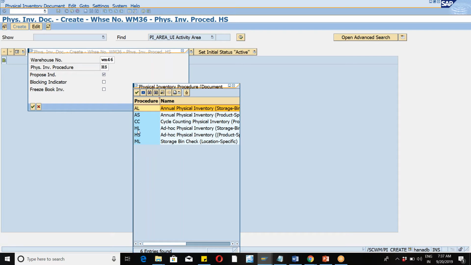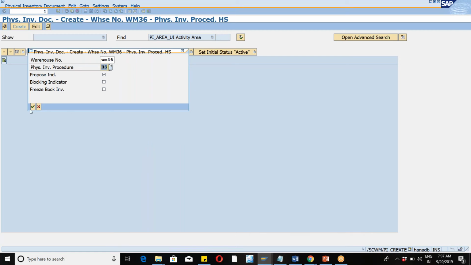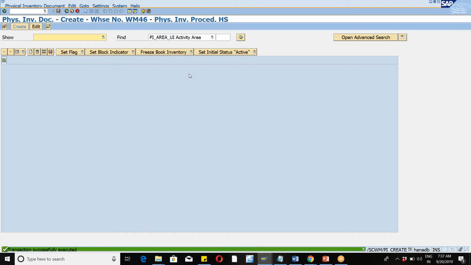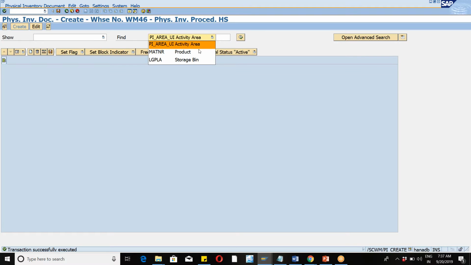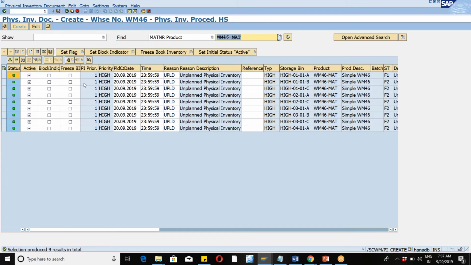So now if I go for bin, then it could be some specific one, or we can even go for the ad hoc physical inventory, which is for the product specific. Now if I take a product, 46 hyphen mat, I guess, the product whatever we have given there. So now you see, we have this particular one.